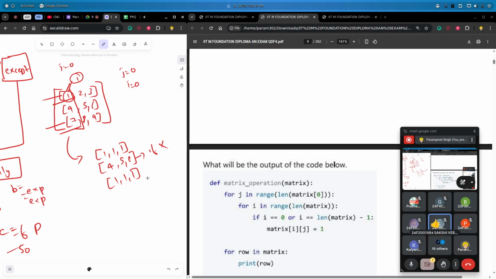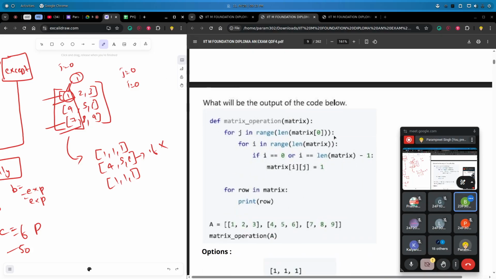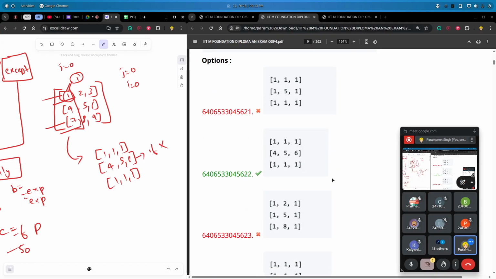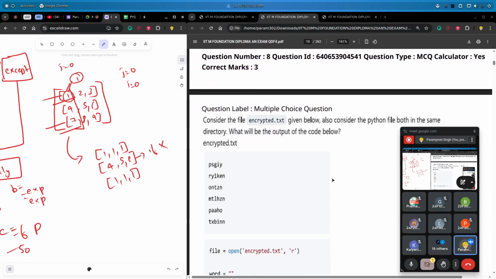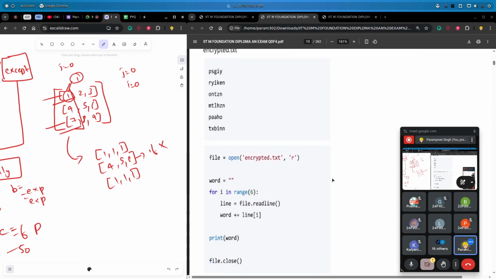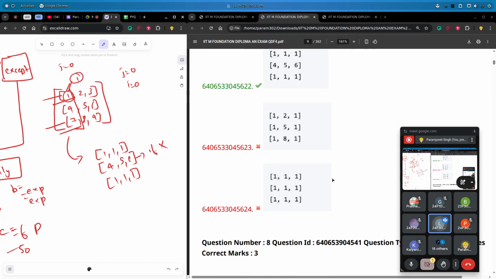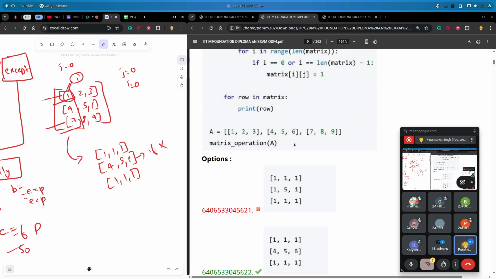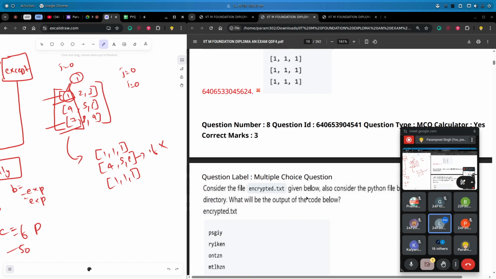Yes. Sorry for that mistake. The example is the same, and we'll get this as the output. So now the next question. Sir, why not the first option? Both are similar. Why not the first option? The second row is not similar, right? 4, 5, 6.